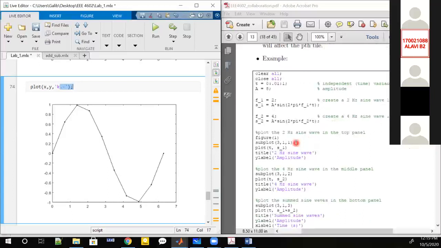So here we are actually drawing a 2 Hz signal, a 4 Hz signal, and the sum of the 2 sine signals, the sum of the 2 Hz and 4 Hz. So here what we are doing is subplotting. What is the purpose of the subplotting? Yes, sir, it performs multiple plots in one single figure. So that means it will divide the plot into parts.